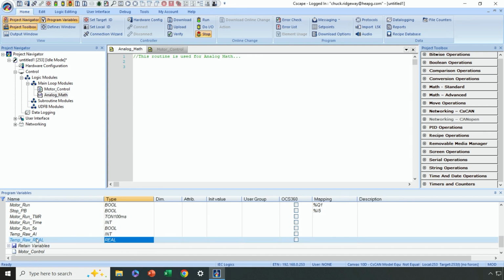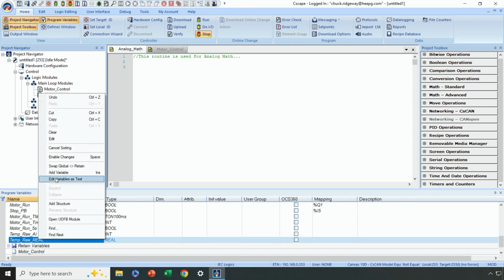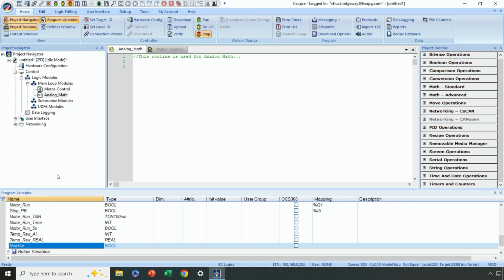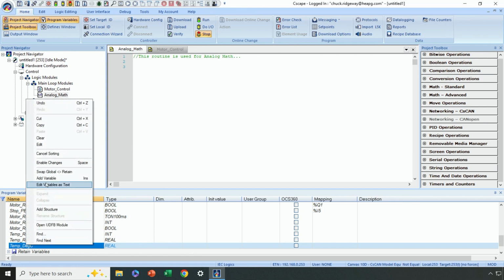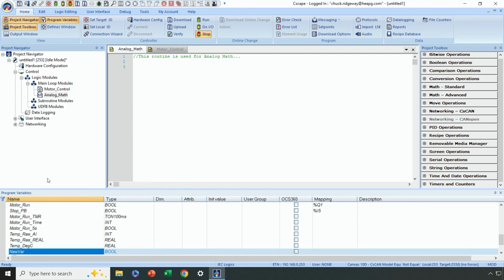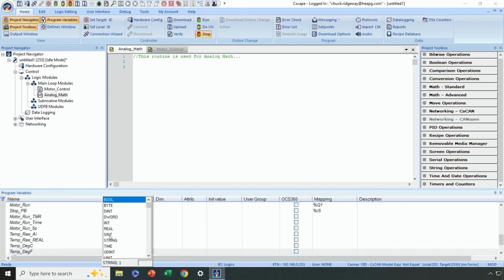And then let's say we have a couple more variables. Let's add another variable that is a temp degree C. We're going to convert our raw value to degree C, and that's going to be a real, let's say. And then let's add another one that is temp deg F. Again, these are just examples. And again, let's not forget to add the type there.